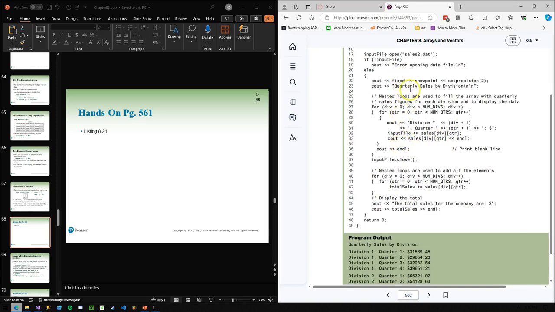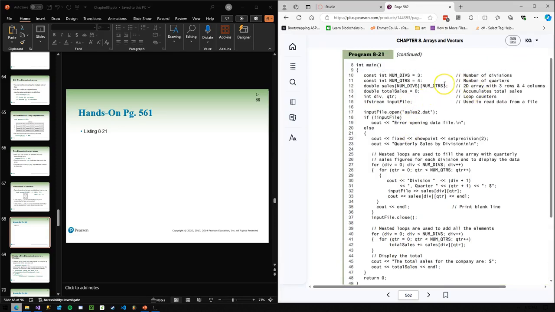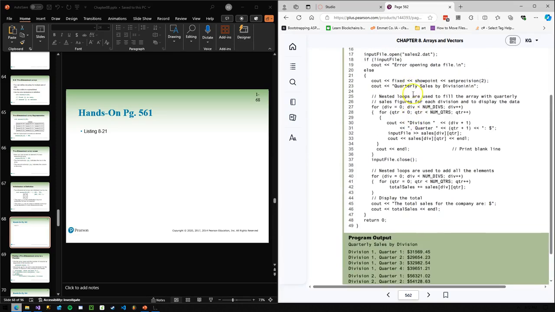We are printing out a header here, and we're going to use a nested for loop to fill the array. Okay, when you start talking about multiple dimensional arrays, like a 2D array, then in order to loop through that 2D array, you're going to have to start using nested for loops. And it looks like this. For div equals 0. Remember, div is basically our rows, so we're going to loop through each row one by one, but then within each row, we're going to loop through each column.